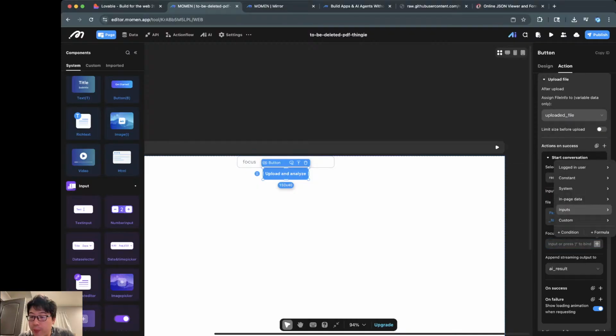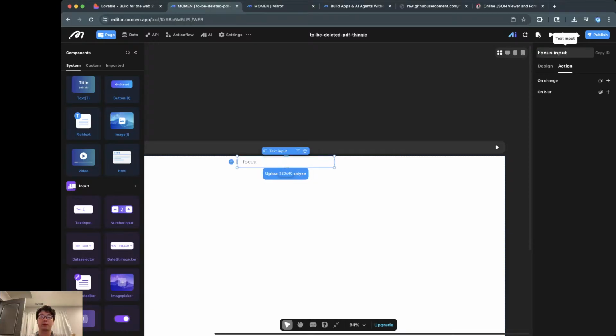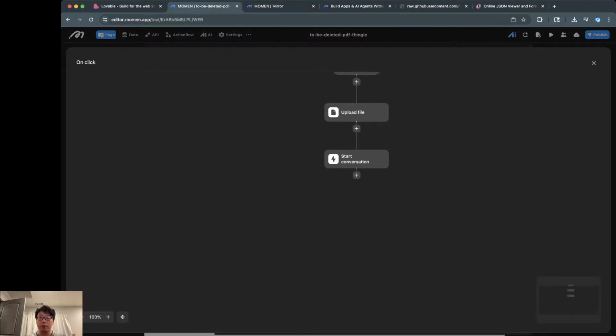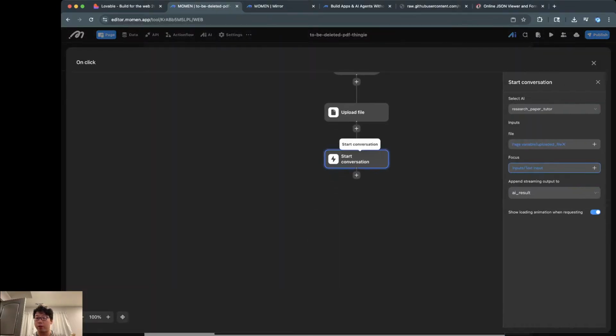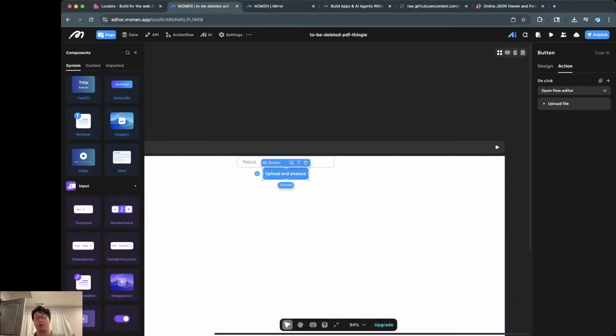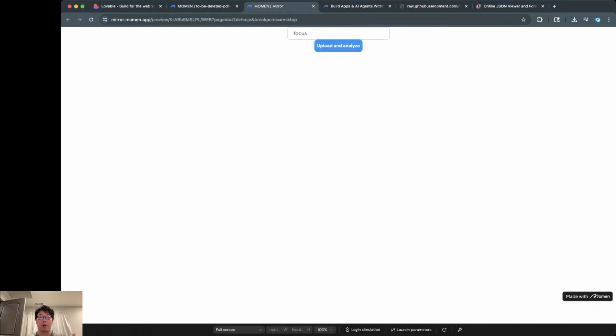So the input will be the text input since we have a single one. Otherwise, a good practice will be like focus input. And now this thing would say focus input in here. Focus input. It still says input text. That is unfortunate. We should really fix that. That's a bug. Now, regardless, we're gonna upload the same file.